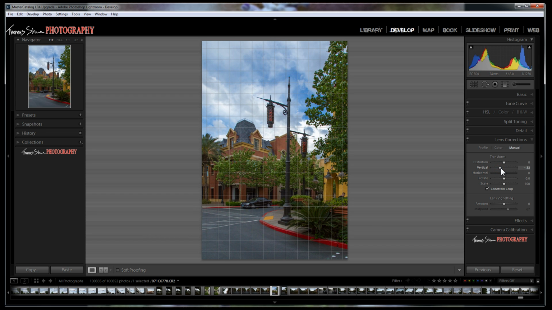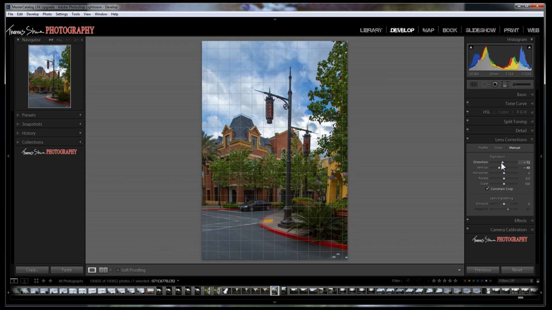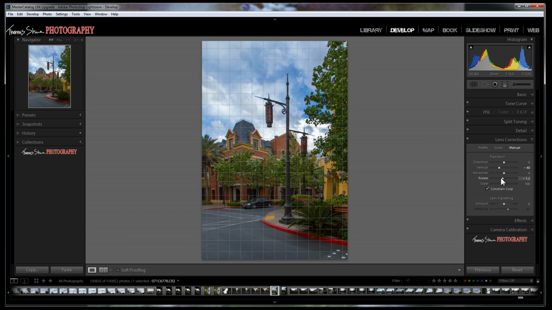Okay, so I'm going to go back to our vertical. I'm going to push back a little bit, not quite so much, and I might come into distortion and push it back just a hair, and I might rotate it just a little bit to get this building straighter. Okay, so we're going to rotate just a hair, something like this. And you can tweak it and fine tune it however you like.